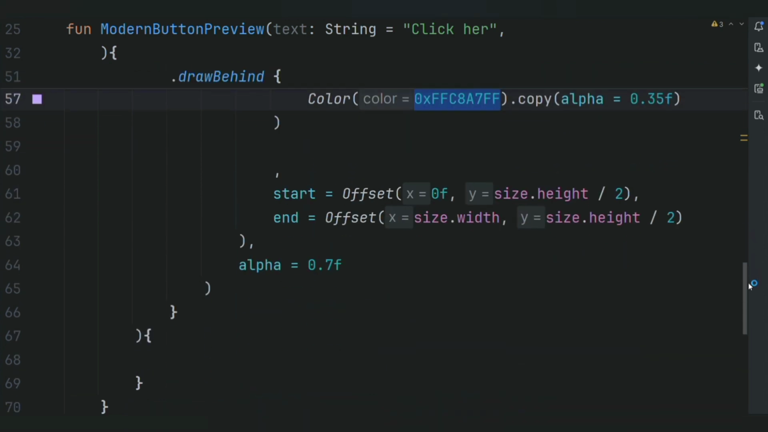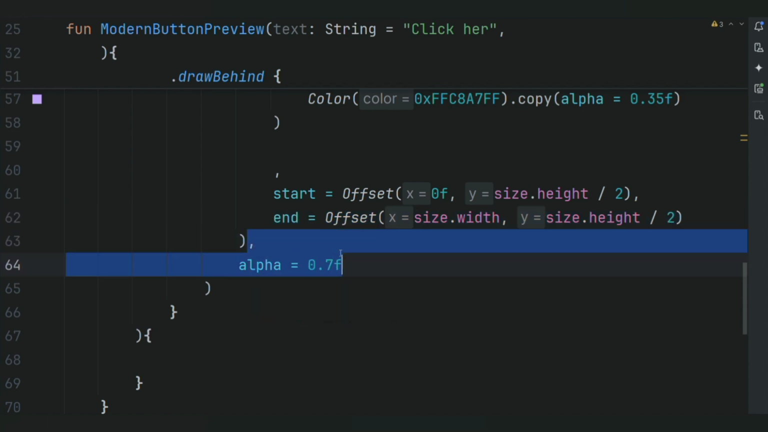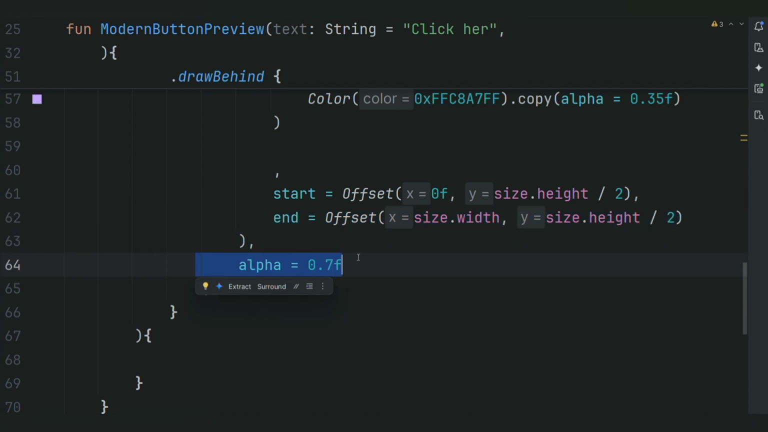We set the gradient to start from the left side toward the center using the aqua tone, and from the opposite side toward the center using the lilac tone. Because both sides fade with some transparency, this creates a soft empty space in the middle, giving the button a clean and modern glow effect.